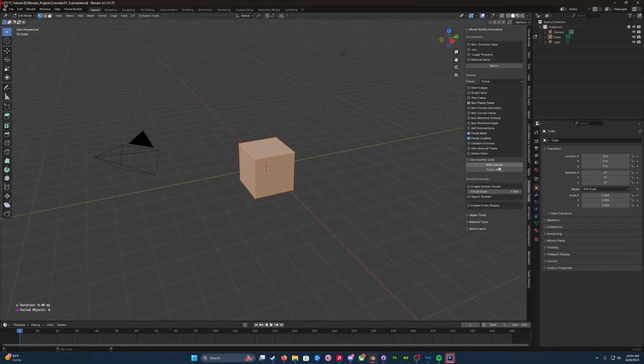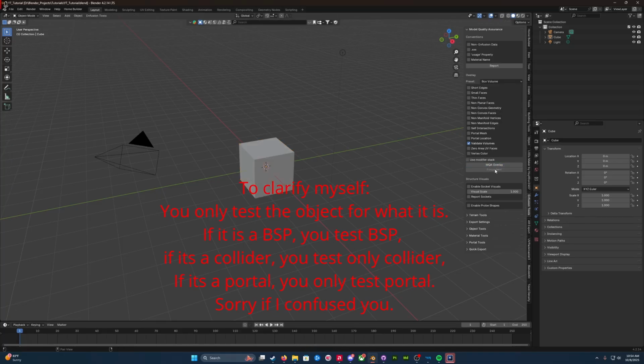So let's see if it's set up properly as a portal. That's going to be so funny if this thing is... All right. Man, this cube's just perfect. Let's see.